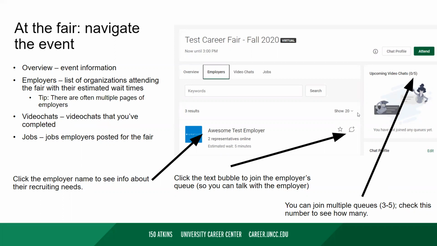So during the career fair, if there's an employer you're interested in talking with, you'll join that employer's queue, and that would be like joining their line. Once you get to the front of that queue, or the front of their line, then you'll be invited to video chat with that employer. If you're looking at an employer's profile here, there's a button on the right-hand side with a speech bubble with a plus sign. You can click on that icon, and that will put you in that employer's queue.